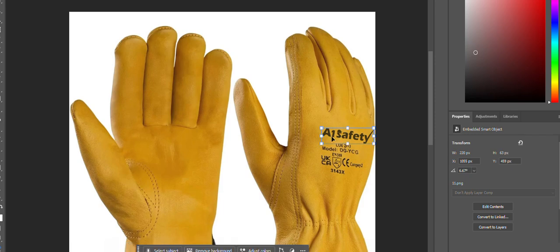Now I think I have made one mistake here. So, reduce transparency. I think we have to reduce this transparency, but I couldn't find it.